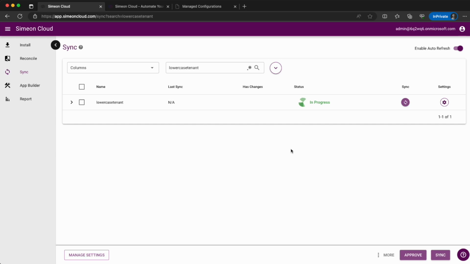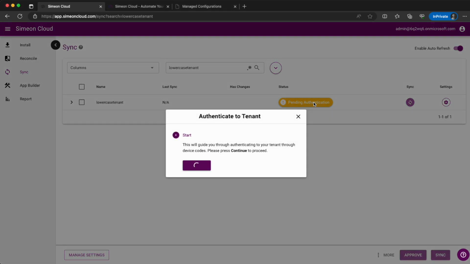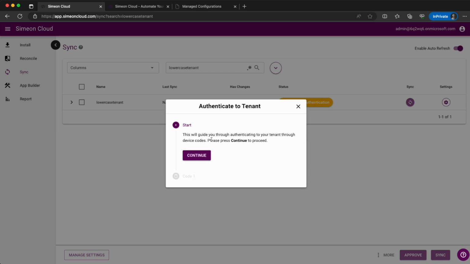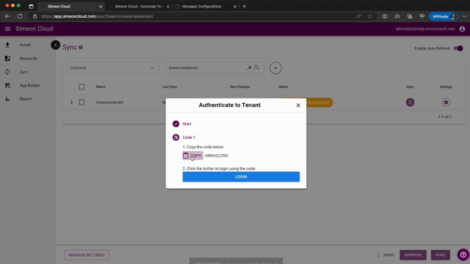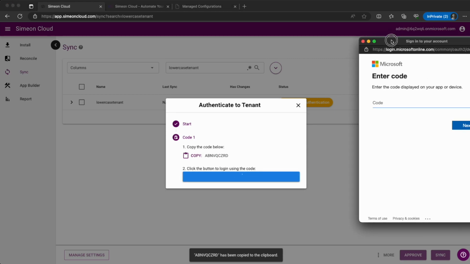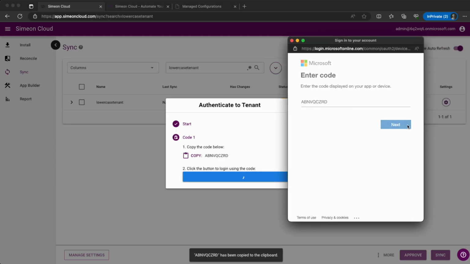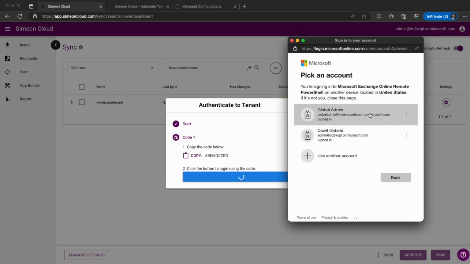The status of this tenant sync will change to pending authentication when it's ready for you to authenticate. That pending authentication window is for 5 minutes, so please keep an eye on it. When it says pending authentication, we're going to click on it and complete the steps on the screen. The sync is now ready for us to authenticate, so let's do it. I'm going to click on it. It's going to take me through the steps. Click continue, copy the code, click login, paste the code, and log in with the global admin of that tenant.